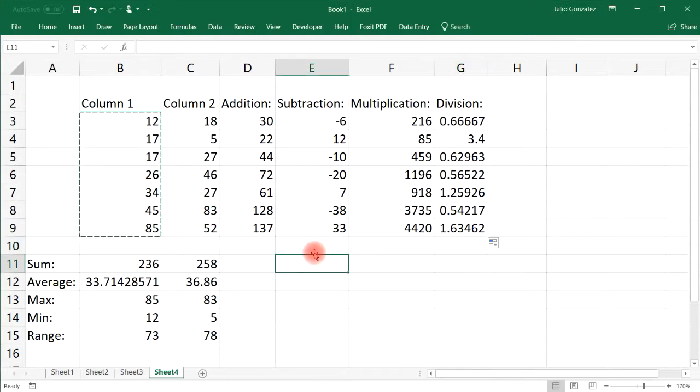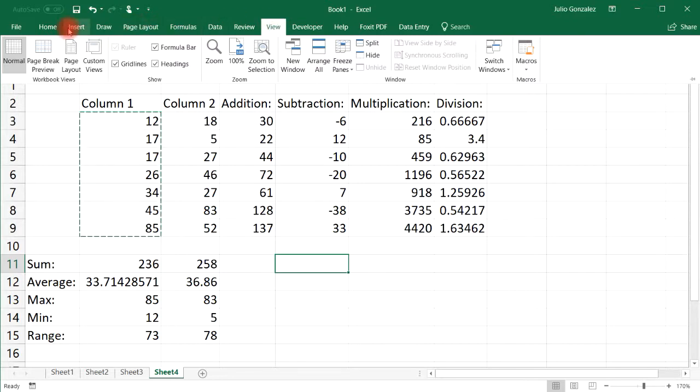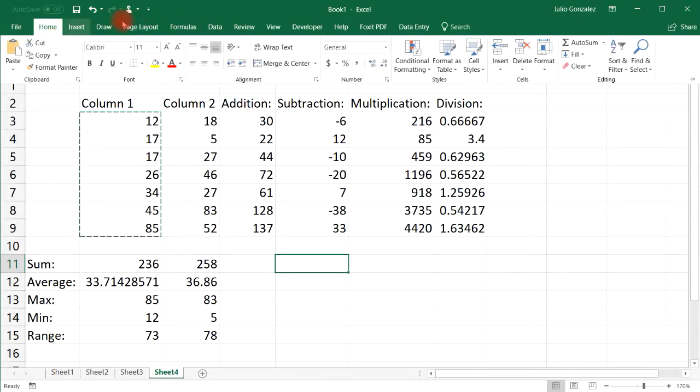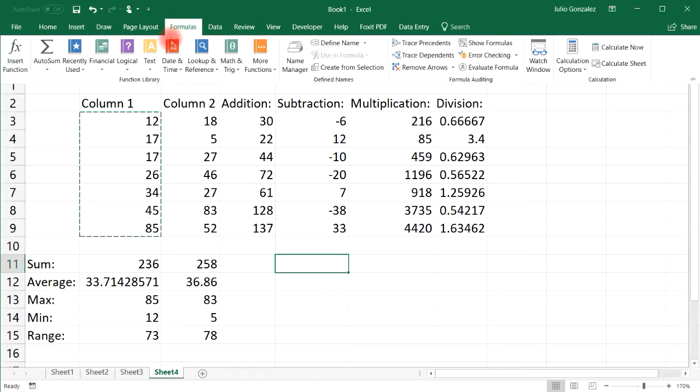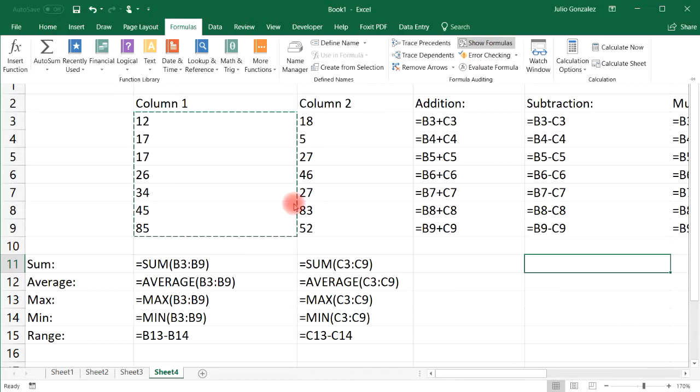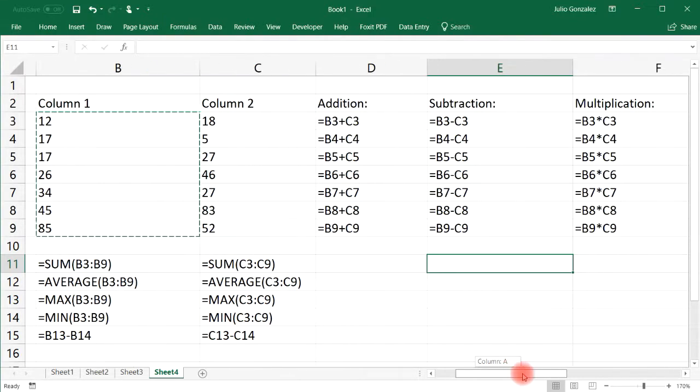Now, something I want to show you: if you go to Formulas, you can select this option, Show Formulas. And the shortcut key, as you can see here, Control and tilde key. If you press that, you can show all the formulas that you have.